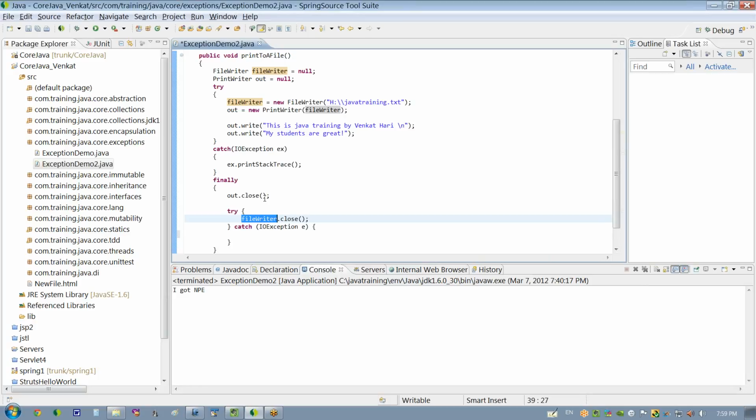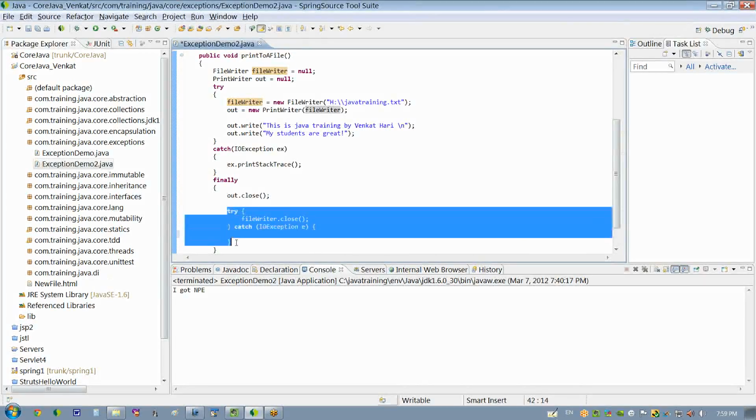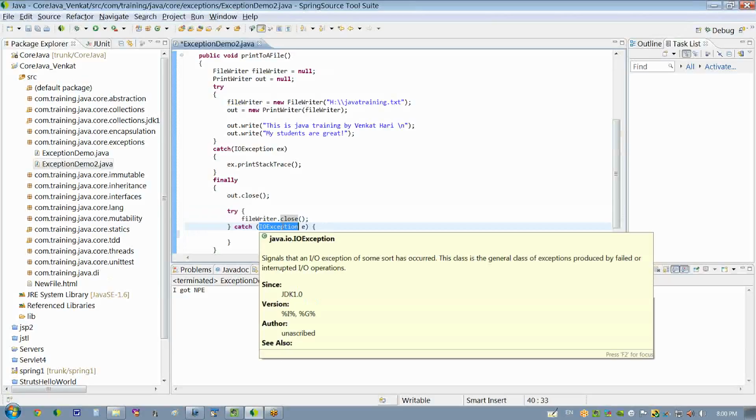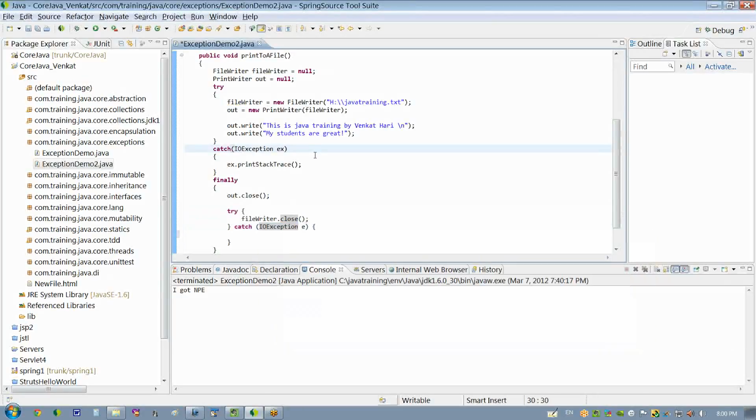You absolutely have to check for null, and you absolutely have to put this whole thing also. You know why? If file writer is null, you will not get an IO exception from me. You will get a null pointer exception, and that will trickle down to your client, and you are penalizing your client because your file writer is null. So you should check whether file writer is null or not. You know what I'm saying? Got it. So if file writer is not null, then do this.